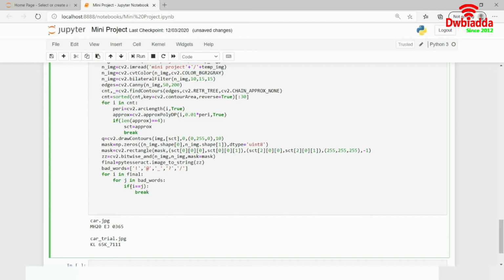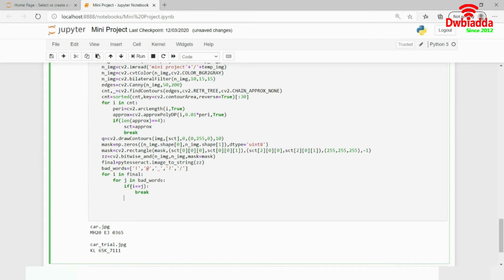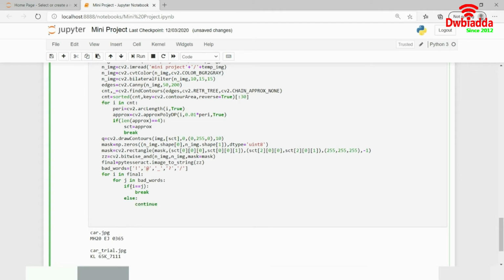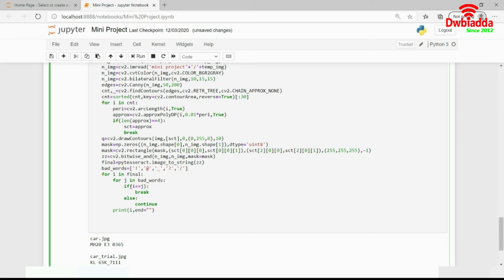Break from the jth for loop and go back again to the first one, right? And else just continue, it does not matter. And after it's actually over, what you can do is pin this over here: print I, and then end is equal to something like this. That is, you are not leaving an extra line.